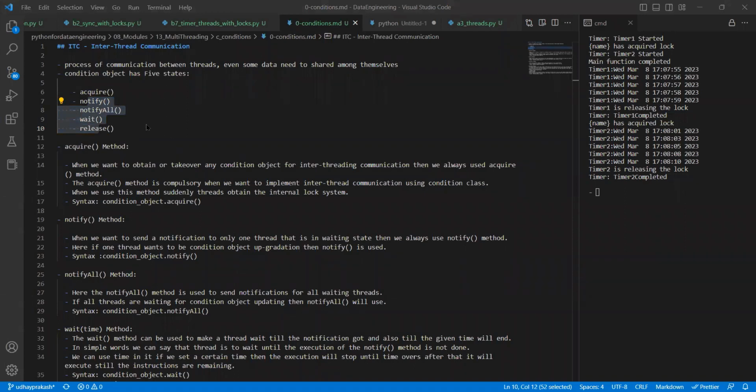To understand this, we need to go into the notify methods. Maybe we can start that in the next class. We can stop here.